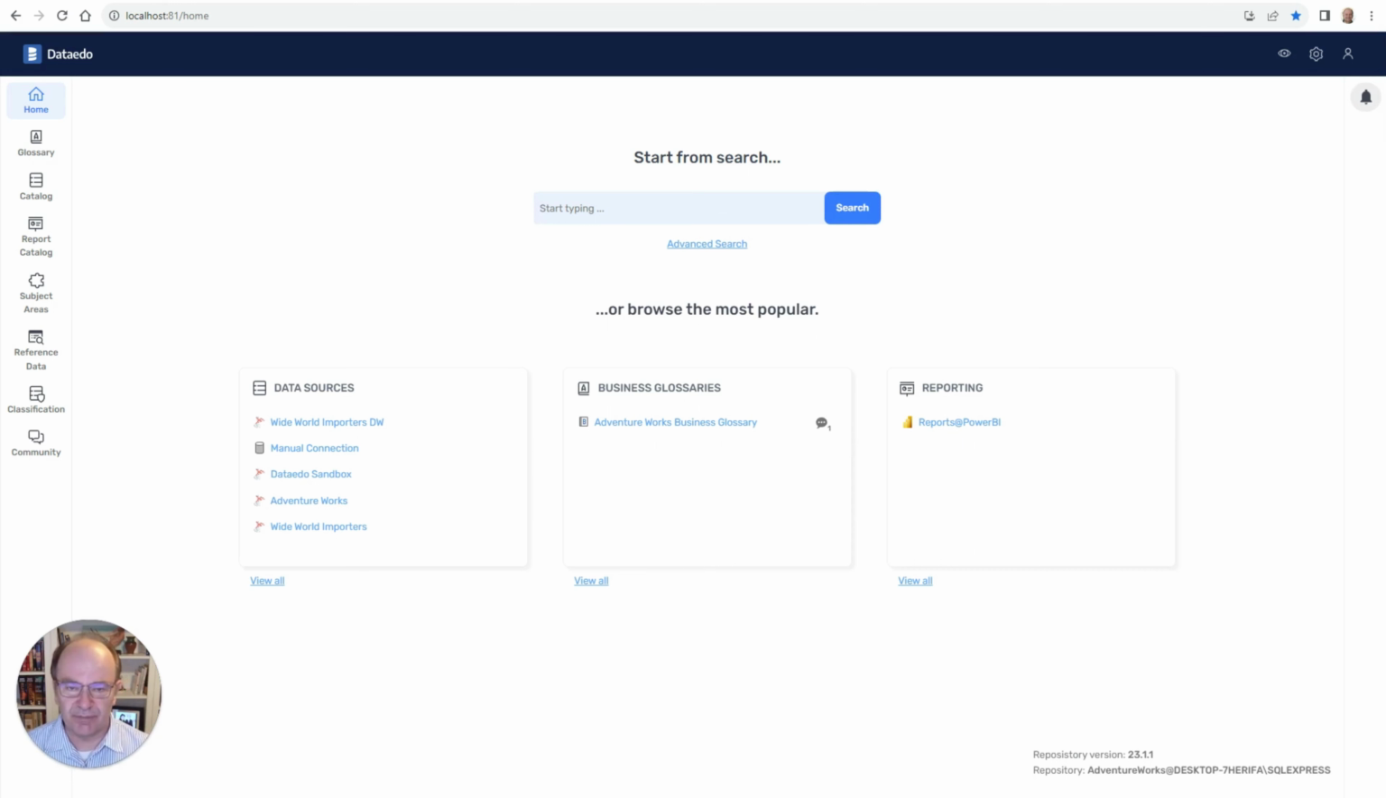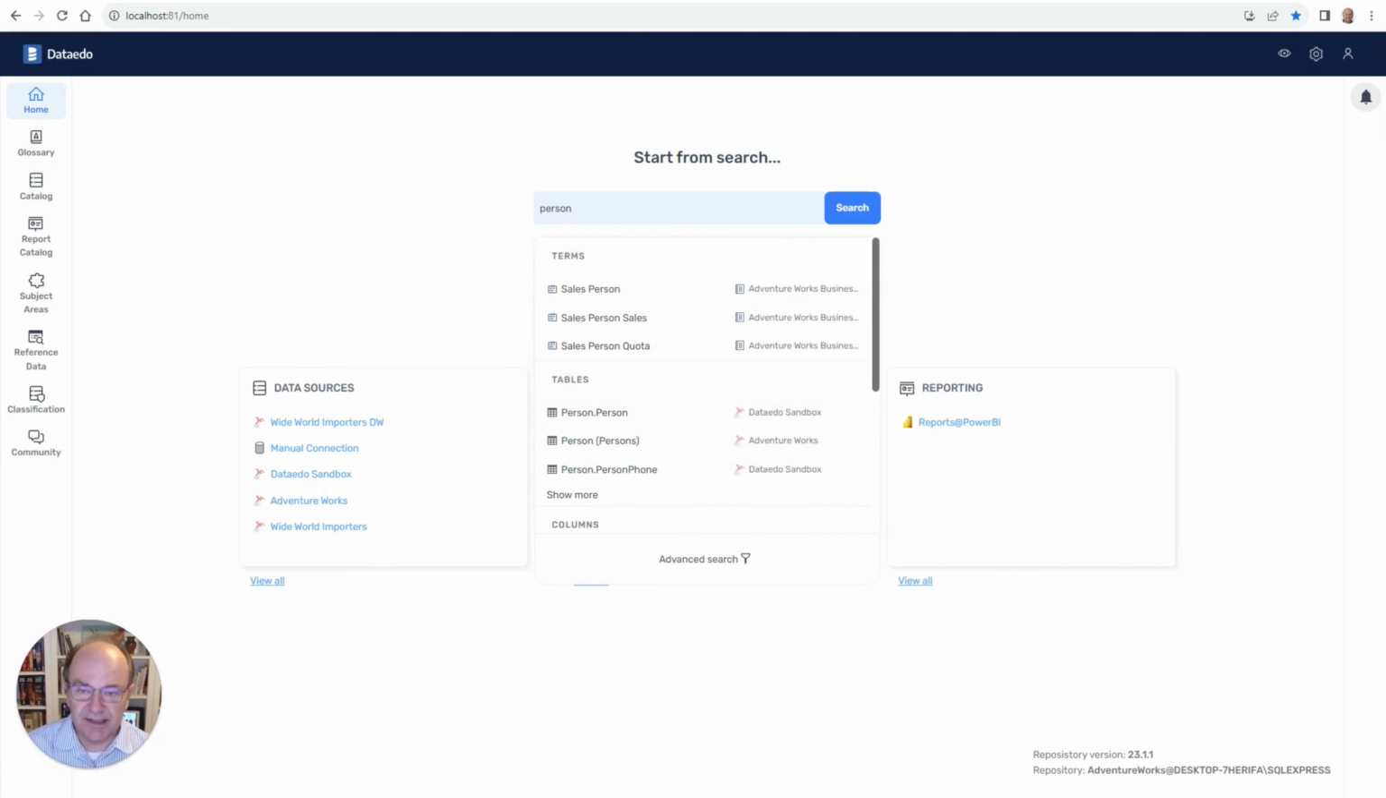For other users who are not familiar with the catalog, we have this convenient search bar where they can enter terms like this, and Dataedo will suggest to them popular choices that may be what they're looking for. If they don't find what they're looking for, they can always go to advanced search and use the advanced features there to further define what they're looking for.